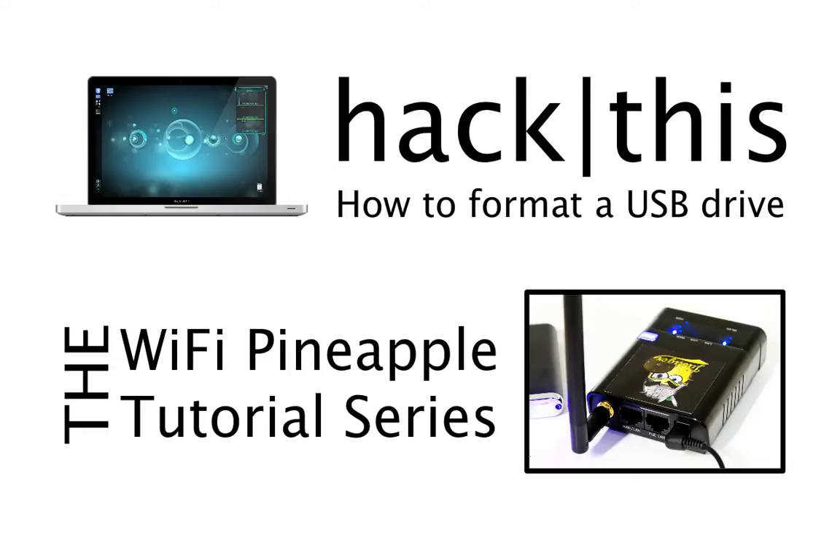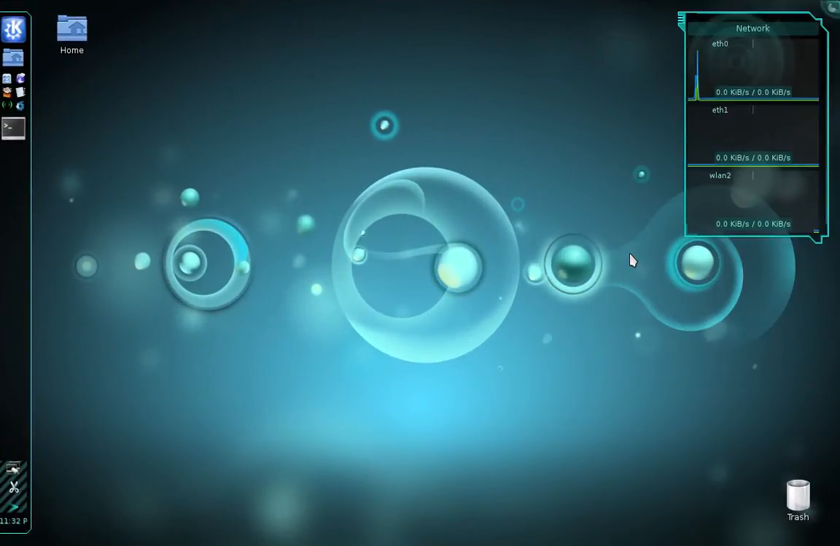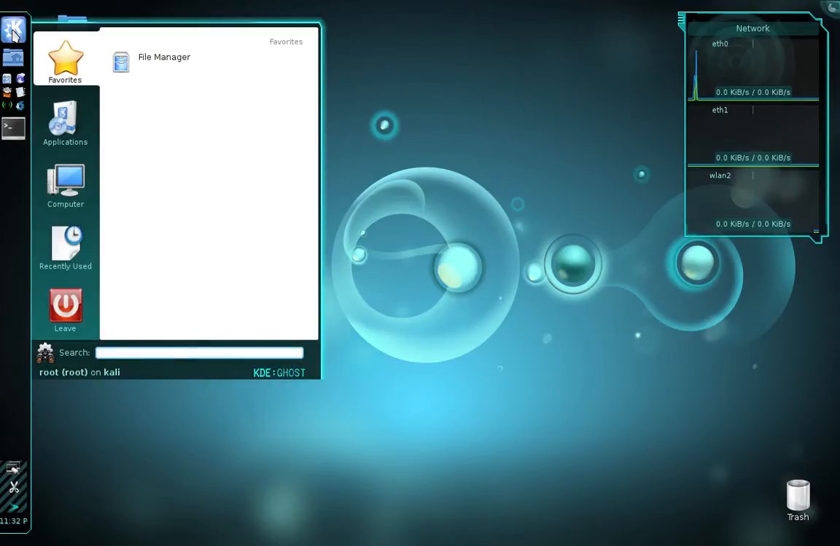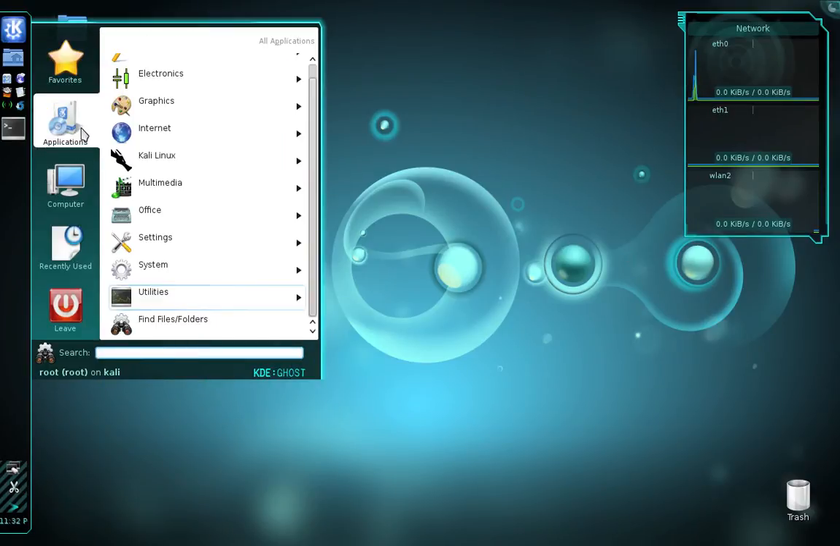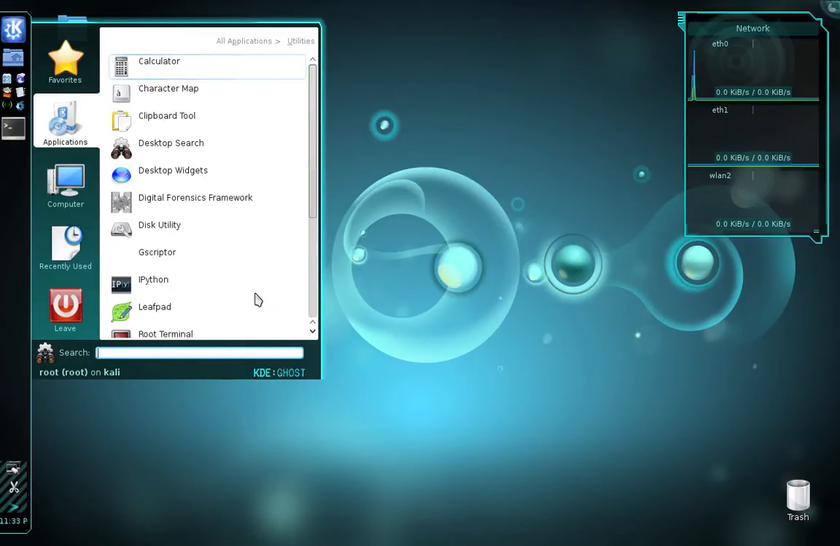This is Chris, and in this tutorial I'm going to teach you how to format a USB drive for your WiFi Pineapple Mk IV. First thing we need to do is open up the Disk Utility app. So navigate into your main menu, select Applications, and then select Utilities, and then select Disk Utility.